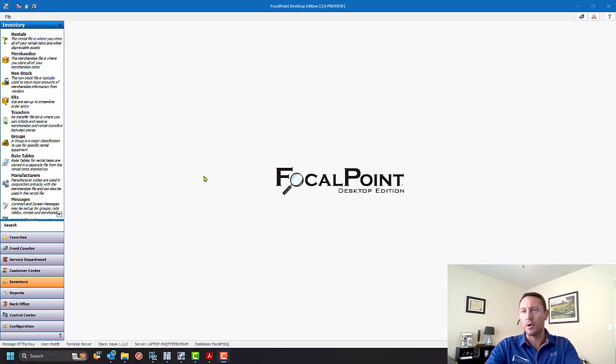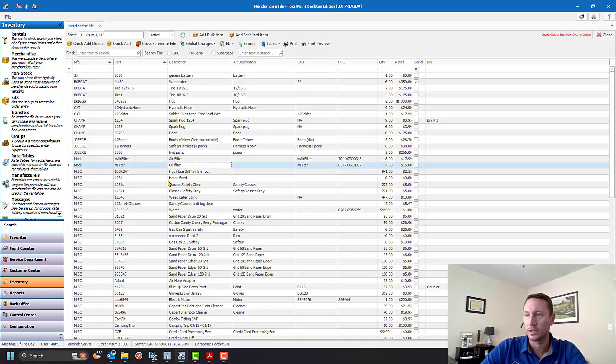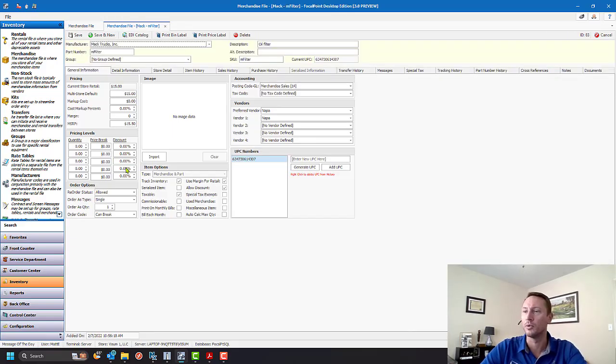You see I've got FocalPoint pulled up. Here from the main screen, I'm going to go to the inventory file, and we're going to go into merchandise. Okay, once I click on merchandise, it's going to pull up a complete list of everything that I have in my merchandise inventory. So if I take a look here, I've got some items in here, and let's go to one of these. Let's click on this oil filter, for example.